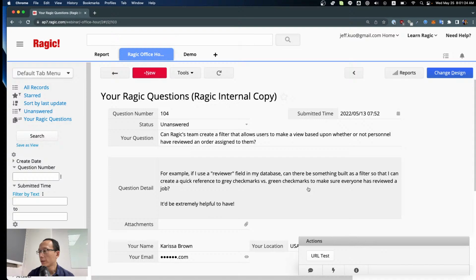Okay, so first question. Can Ragic's team create a filter that allows users to make a view based upon whether or not personnel have viewed an order assigned to them? For example, if I use a reviewer field in my database, can there be something built as a filter so I can quick reference gray check marks versus green check marks to make sure everyone has viewed the job?